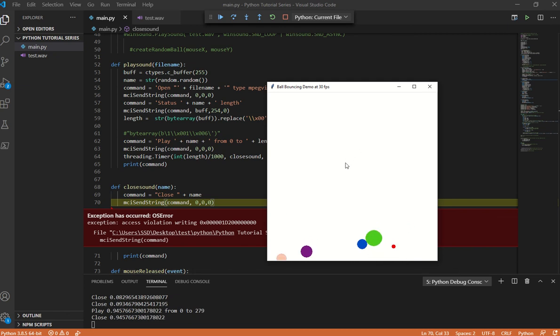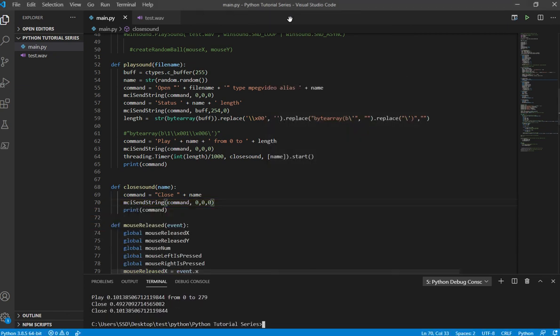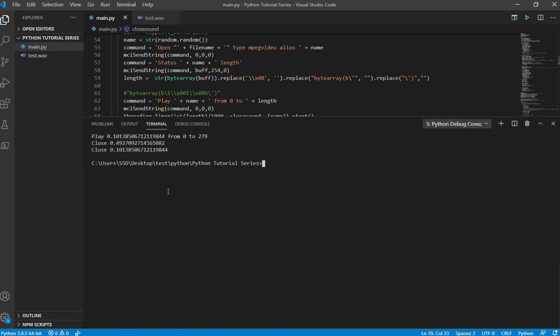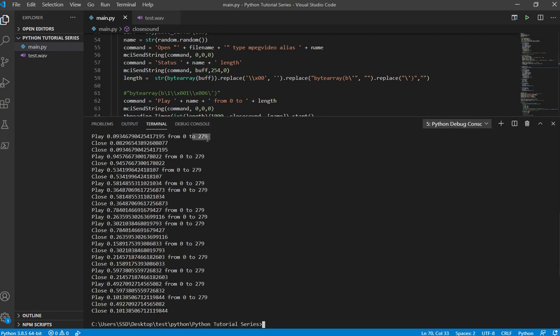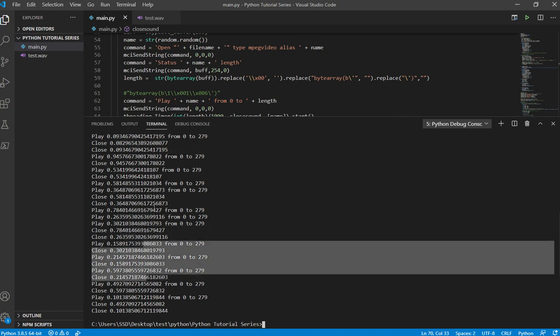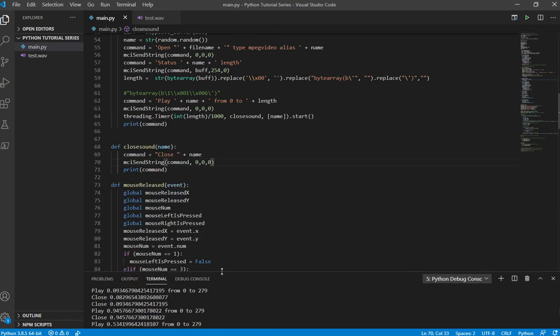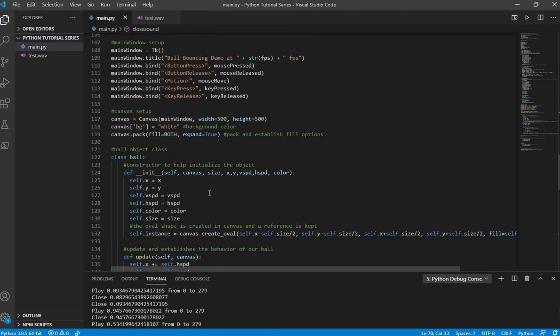Beautiful. So that works nice. You can see in here, it plays the sound, waits for however long the sound is, and then it just closes it off for us. So it handles the close for us. And that's good. So what we could do now is put these sounds into the bounce. I can now play the right sound in the bounce.